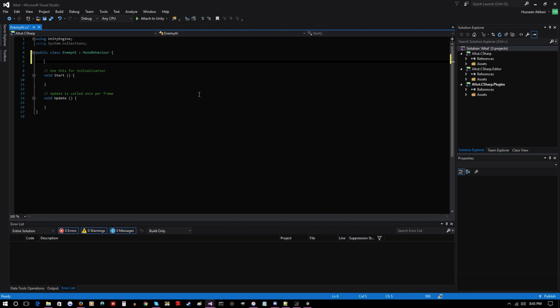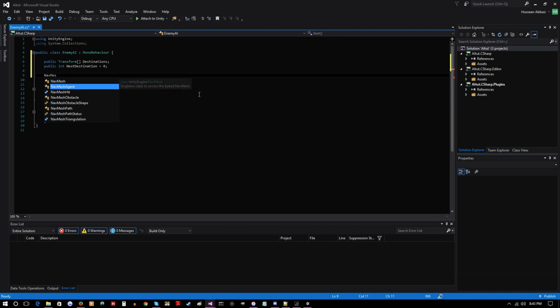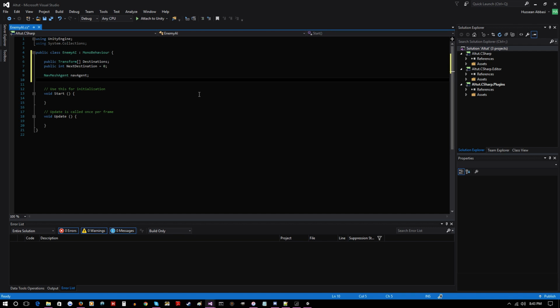And so in this, I'm going to create a public array of transforms, which we do like this. I'm going to call it destinations. And then we're going to create a public integer called next destination. Set it to 0. We need to use the nav mesh agent, the navigation mesh, which we'll be doing here in a second. But we need to access that, which I'm just going to call nav agent. We need to create a public game object for the player. Or do we need to do that? We might not actually need to do that. We'll see.